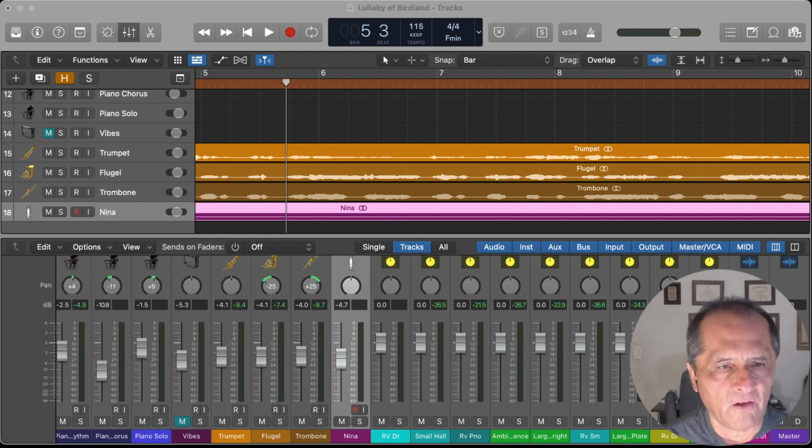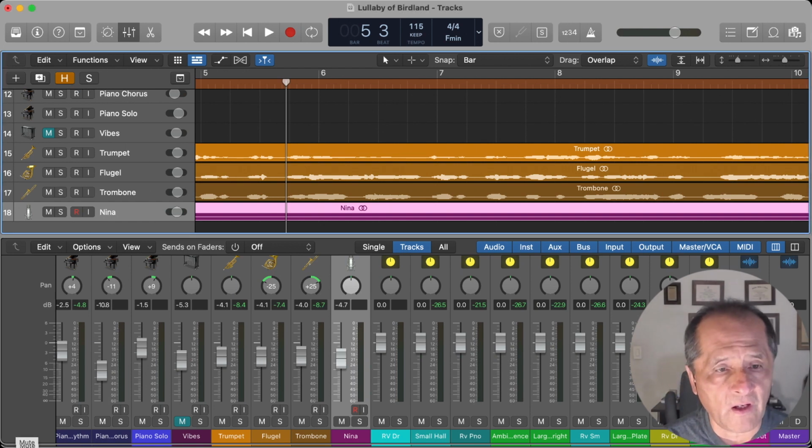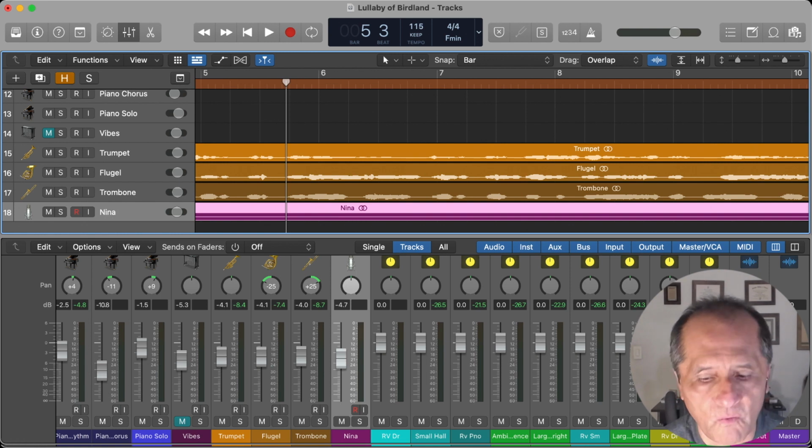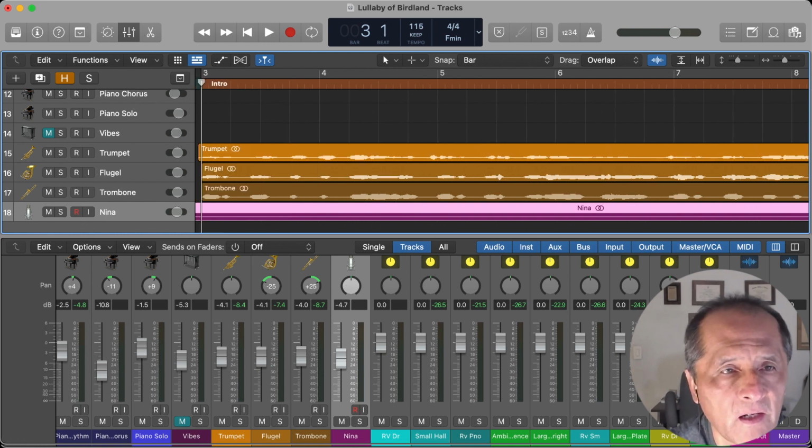Okay, so I'm going to bring my face back, but in a corner, and I'm using Logic Pro. This is actually very cool because I'm using Logic Pro for my class. Let me set up in the beginning of the track. We're working with the song Lullaby of Birdland, and my students have to record all the tracks, and we're checking the tracks here in class.